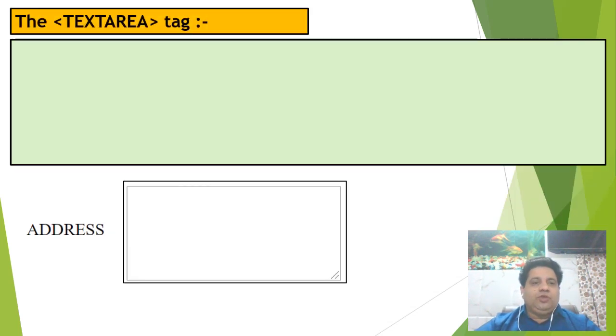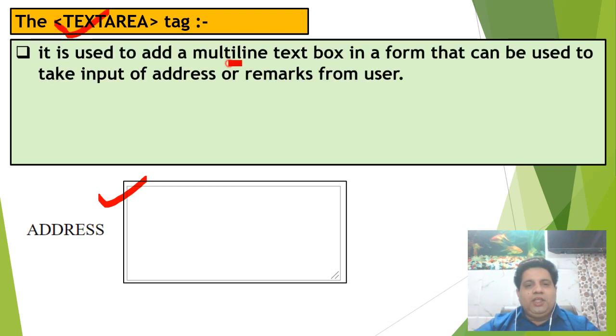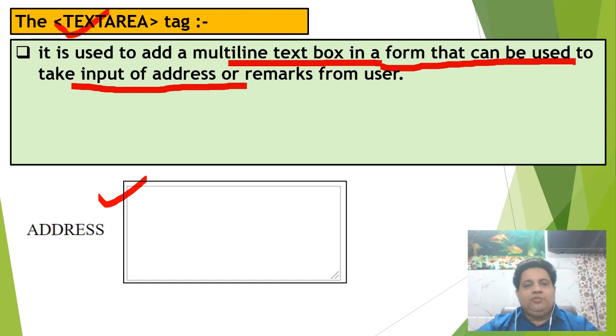Now there is one more control, text area. Suppose you want to allow the user to enter his or her address. Now address can be in multiple lines. Now you want to take feedback from the user. The feedback can be in multiple lines. So for this, text area can be used. It is used to add a multi-line text box. So it adds a multi-line text box in a form, which can be used to take input of address or remarks from the user. Okay.